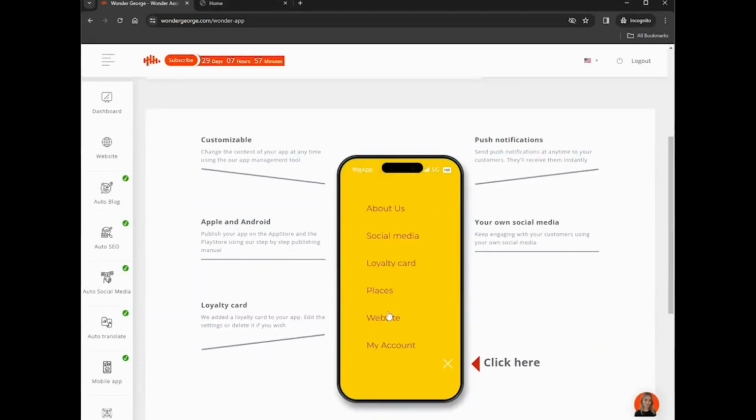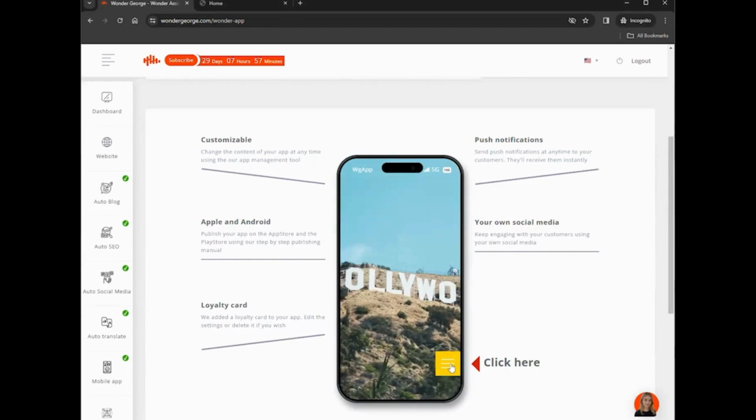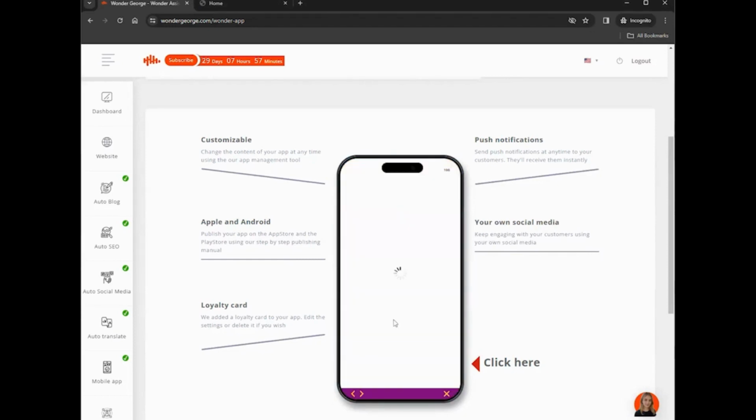It will have an internal social network that I can deactivate if I don't want it. It will have a loyalty card for my customers. It will contain my website too. It will send notifications automatically when Jenna publishes a new blog. And finally, I can also send my own notifications whenever I want.